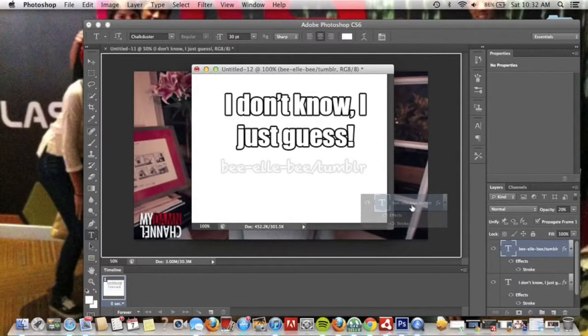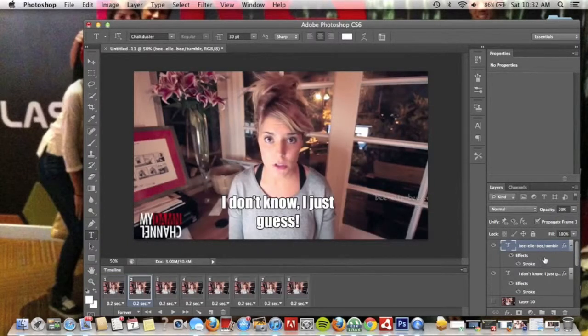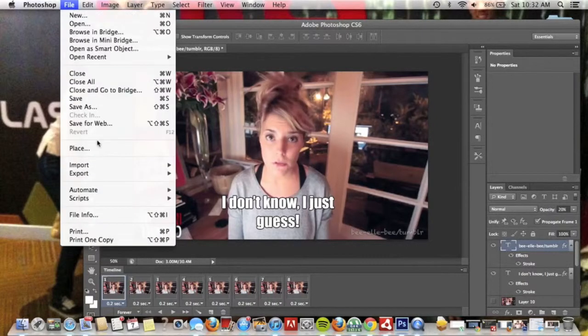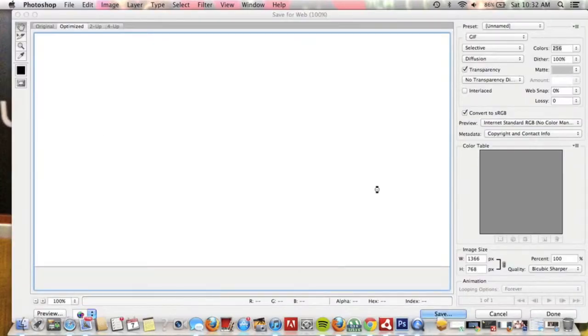We're just going to drag it over, and now it's on the GIF, and we can just move it, making sure we're on the first one so it moves with every frame. And we're just going to move it to the corner. I like to put it on the right hand corner, and we're done. So now I'm going to File, Save for Web.